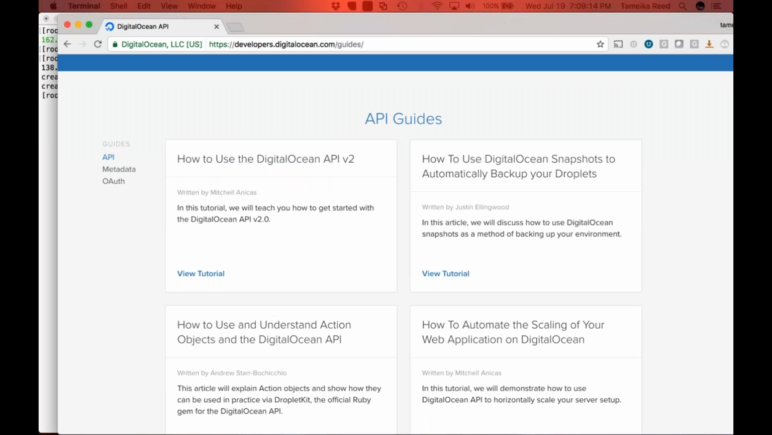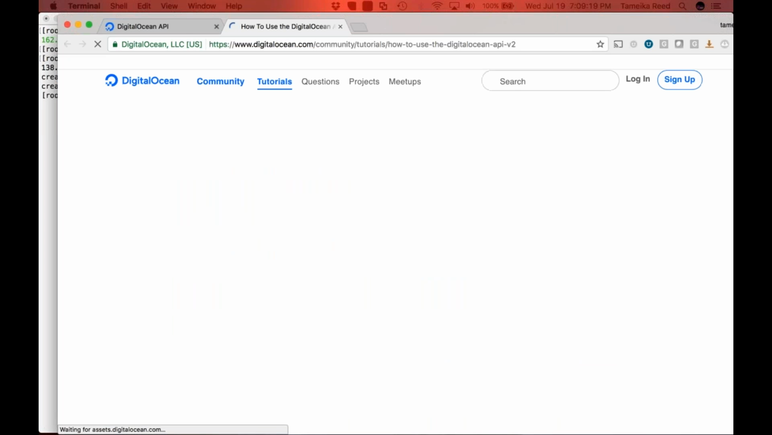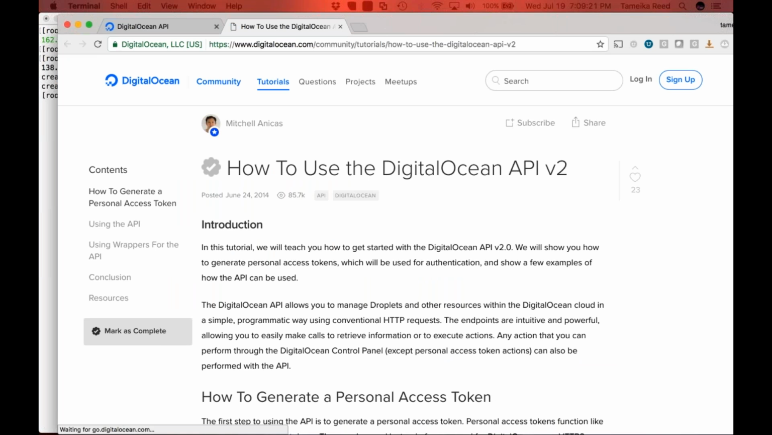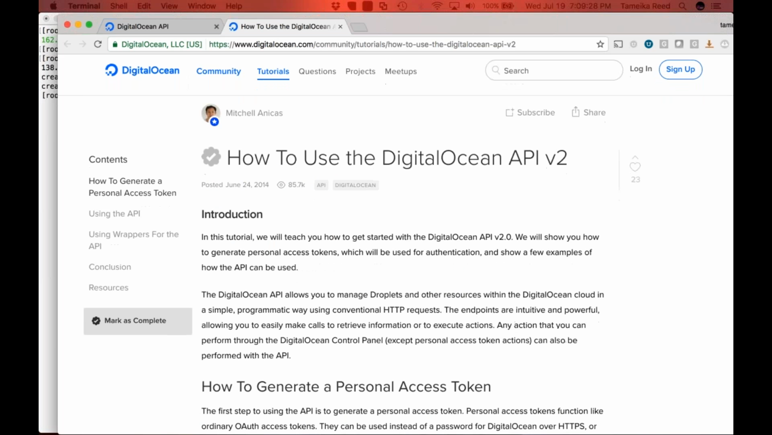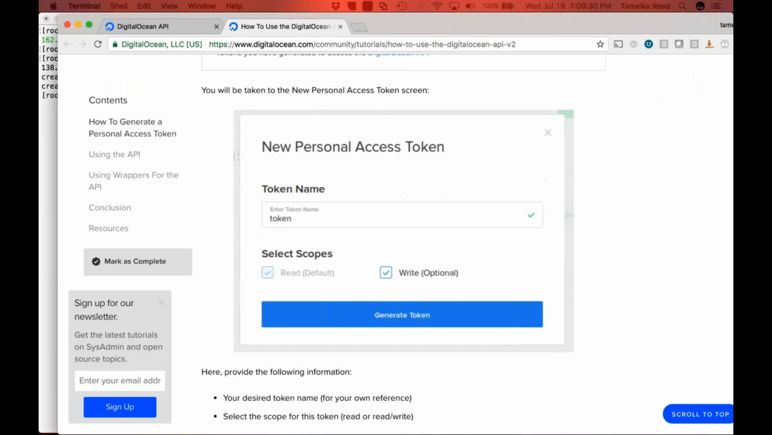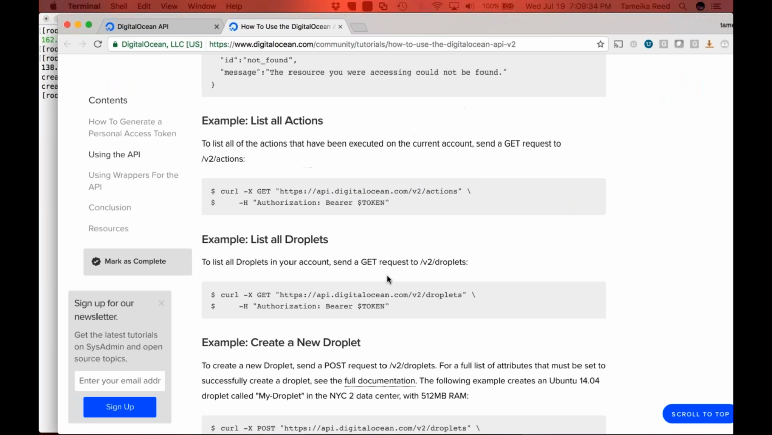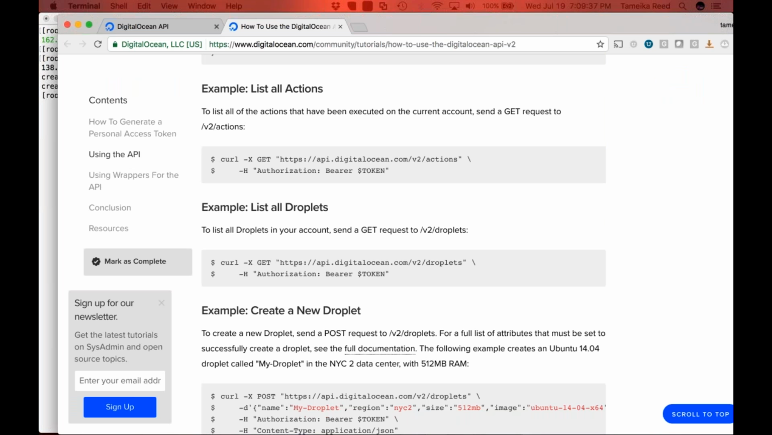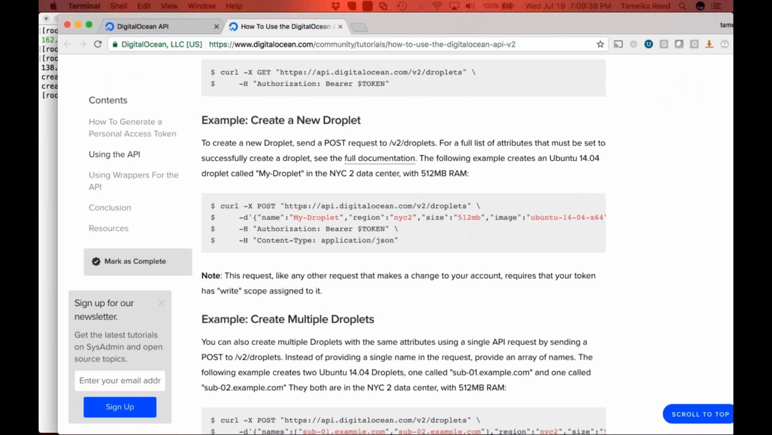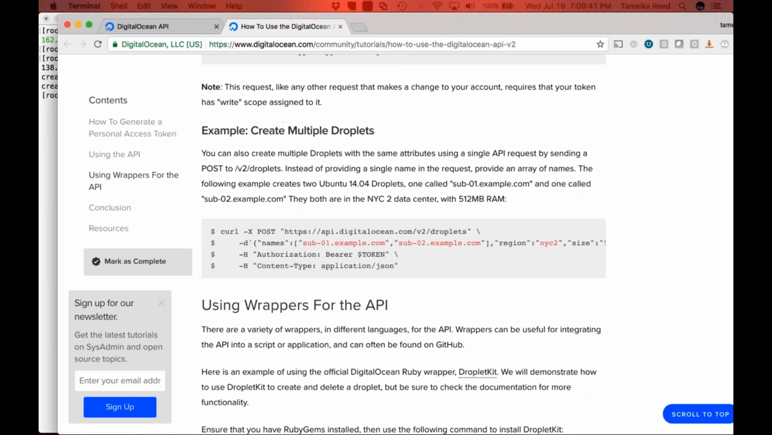DigitalOcean. Now, what I did notice about this is the documentation is off compared to the API. So certain commands work and certain commands don't work, is what I've noticed. So it walks you through here on getting your API key, then you export it to your token, and then you're able to run a curl get or something of that nature. If you want to create multiple VMs or instances, you can do that here.